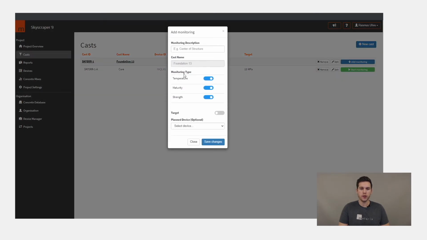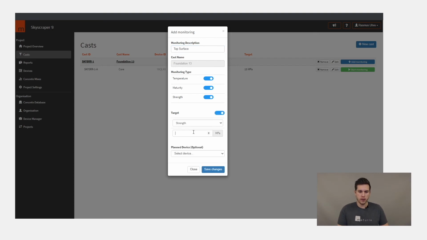Let me just show you that again, because I also need to measure the top, let's call it top surface of the foundation with the same target. And maybe just to show you, you can also set a target in maturity as well. So let's say that it needs to cure for 3 days at an equivalent age of 20 degrees. You can set that up as well. But for this matter, I'm going to set it to 15 MPa, and I'm going to choose the other device.